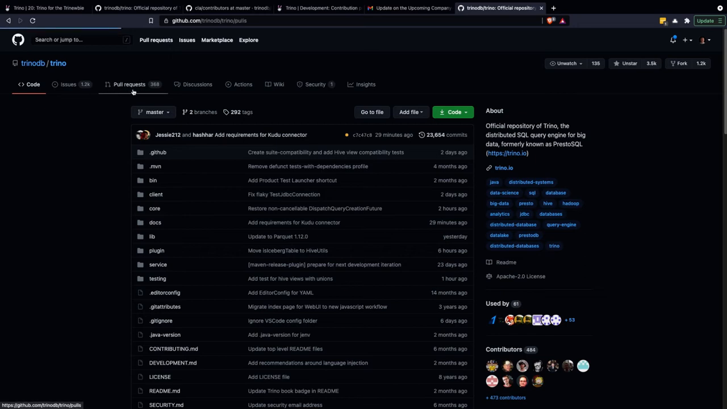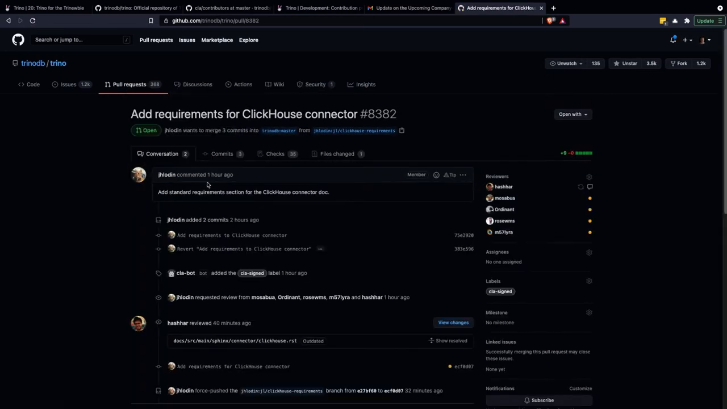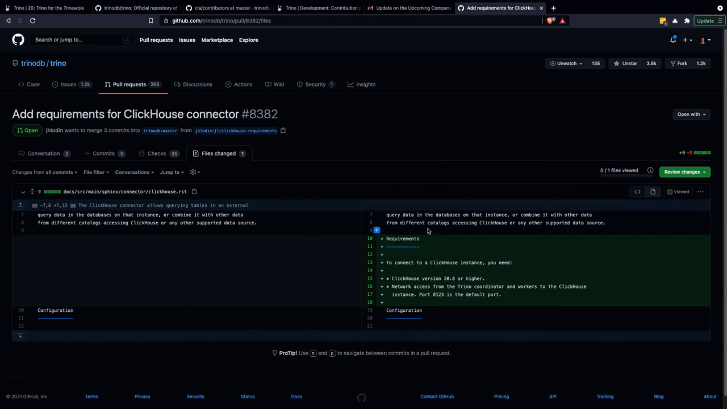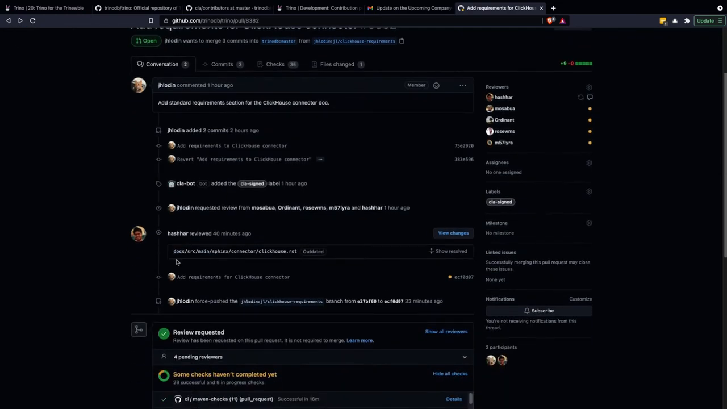If we look at just one random one, add requirements for ClickHouse connector, this is where someone changed some files. This is coming from Joe Loden, and he added this code in here and then made a pull request. What this encompasses is all the changes he made and some conversations he had with the maintainers, and it's up to the maintainers to decide if they want to merge this in or not. They may make some suggestions on the files themselves.